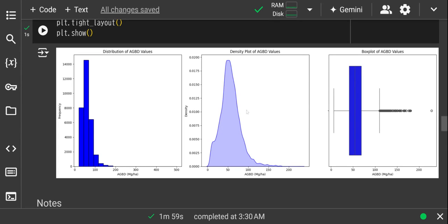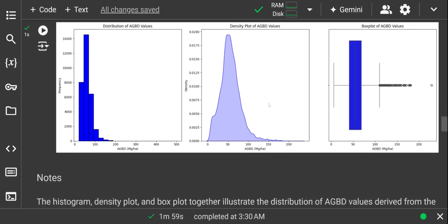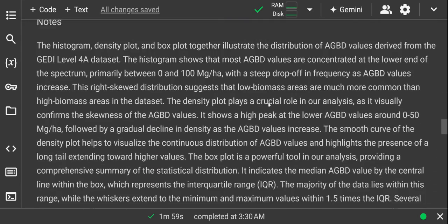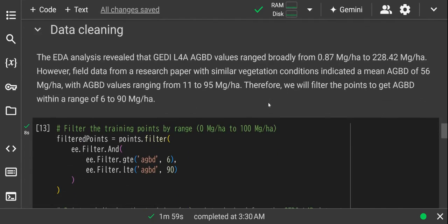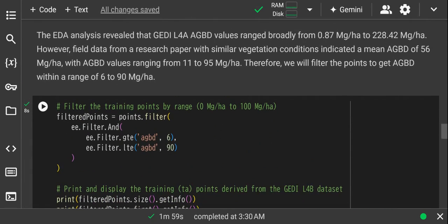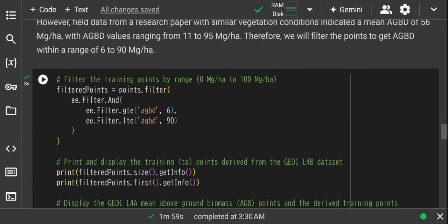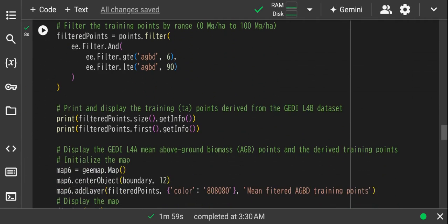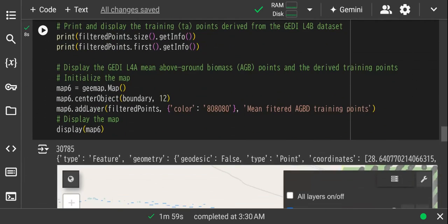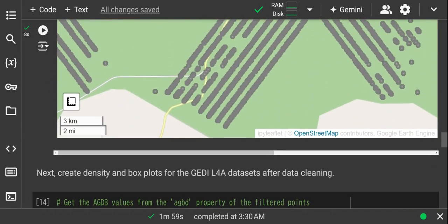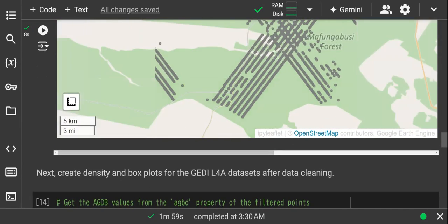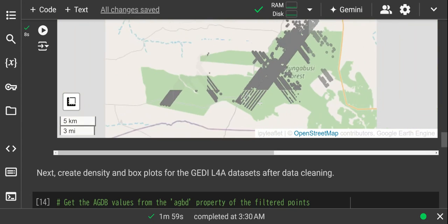We need to filter the GEDI points so that we have an appropriate range of values that we are going to use. So for the data cleaning, we are going to specify that we want the above ground biomass density to be between 6 megagrams per hectare to about 90 megagrams per hectare. If we run this, we can also display the points that we have filtered.